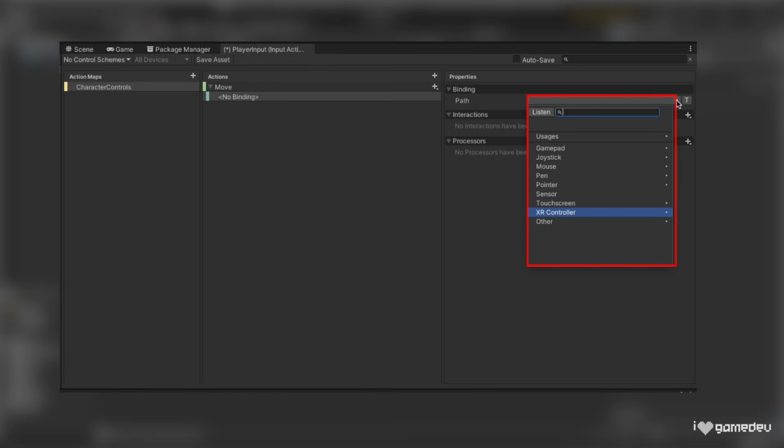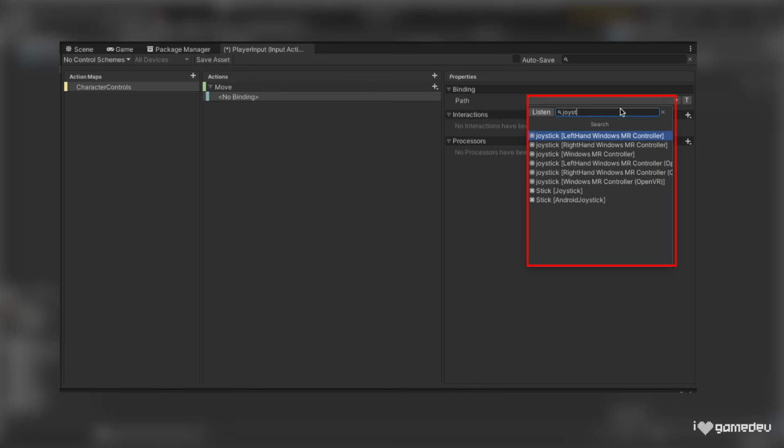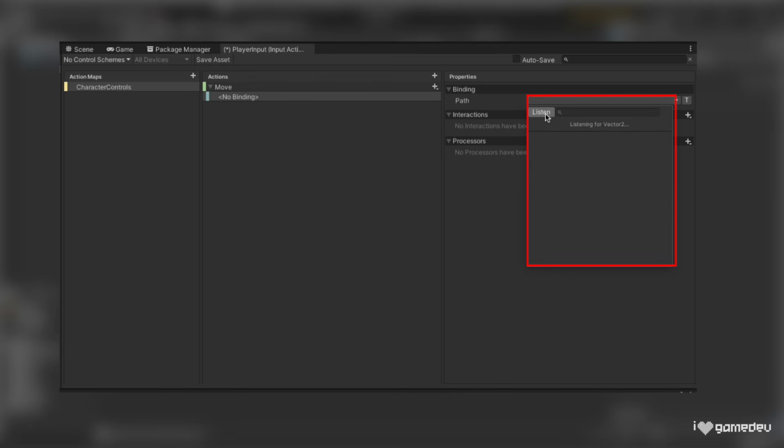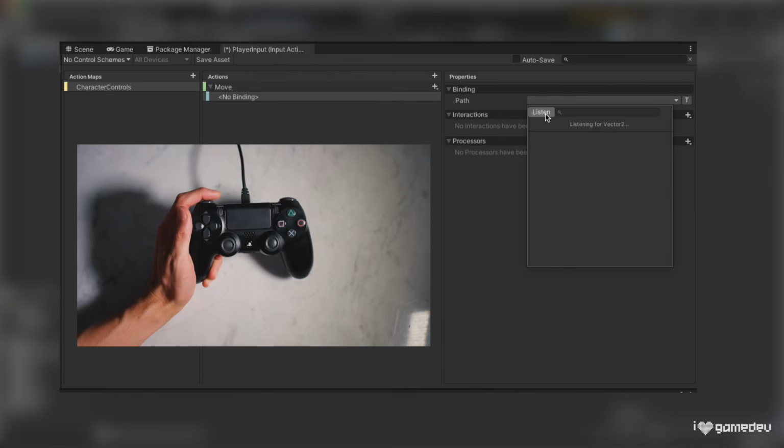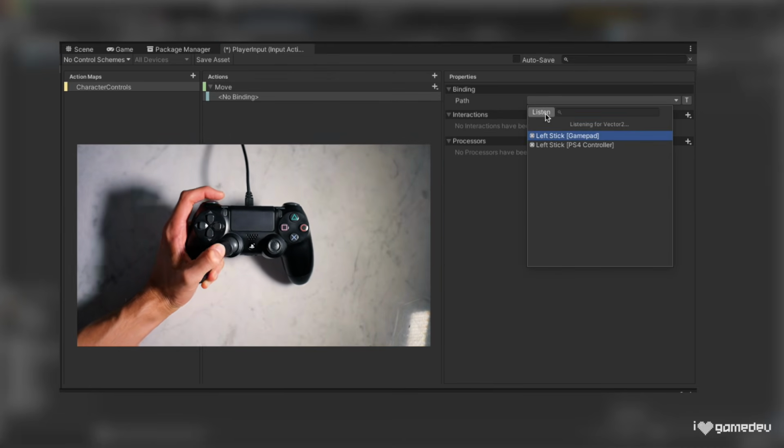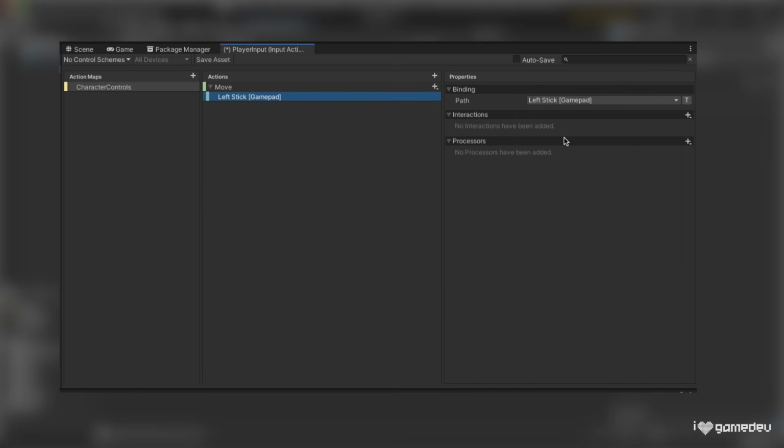Pressing on the binding dropdown, we can either search for the input we're looking for, or we can use the listen button, which will find any options dependent on the next button pressed. Oh, and it's worth noting that all the control options will be filtered to options that return vector 2s because of the option type we chose earlier for this move action. Now, if we connect the controller, we can press listen and move around the left stick. We'll see and select the left joystick option to set the binding.